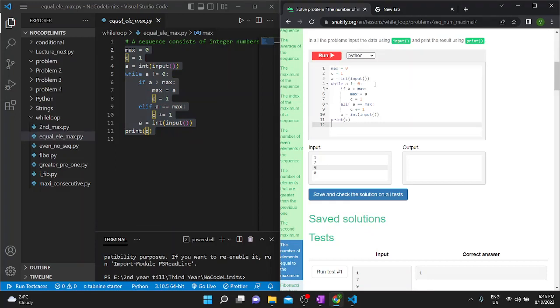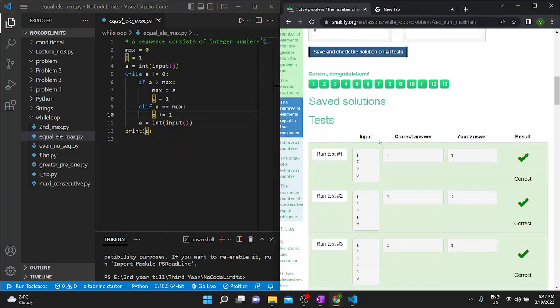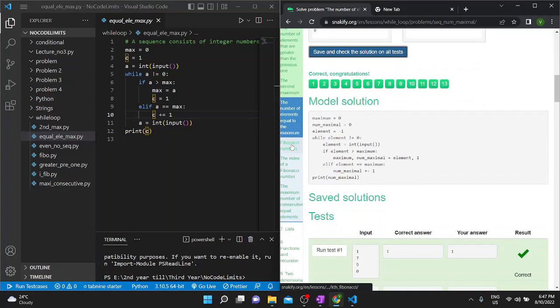So let's copy this code and paste it here. And here you can see I am assigning my maximum value as 0, and then I am starting my while loop until I find 0, and then I have added a check condition. From here I would be able to find the maximum number, and then I am checking whether I am having more numbers similar to the maximum number. If there is none, then I would simply print 1. So that's it we have to find. Let's run this. Yeah, it is working fine for all the test cases.